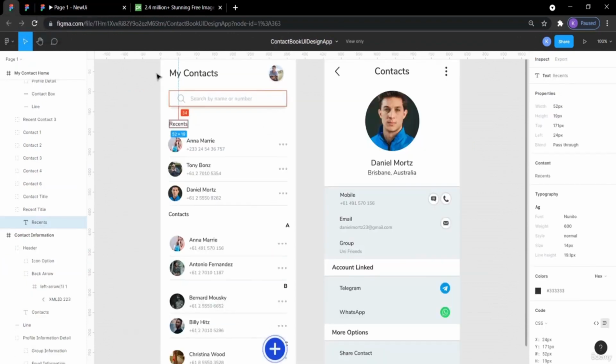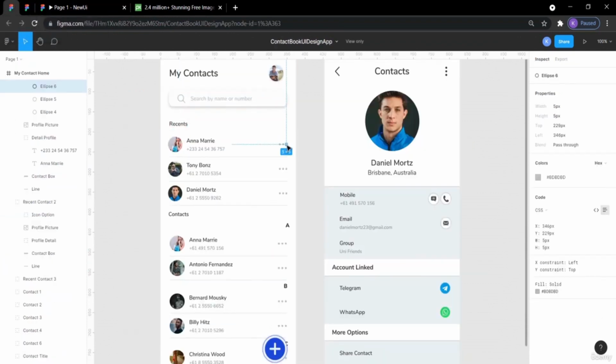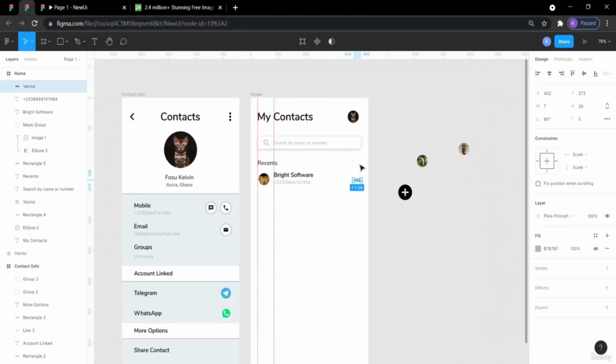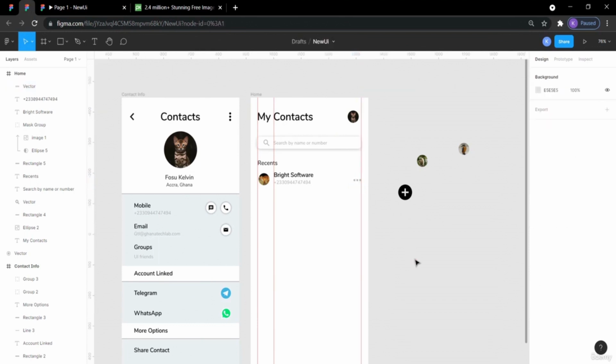I'll check the distance. It seems to be at the edge of this. So let's see here. Or let me use the ruler. Okay, so I think it's perfect. So that should be it for this part.